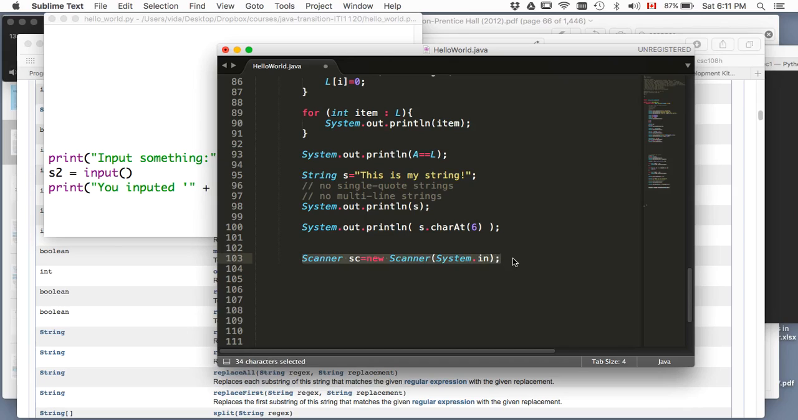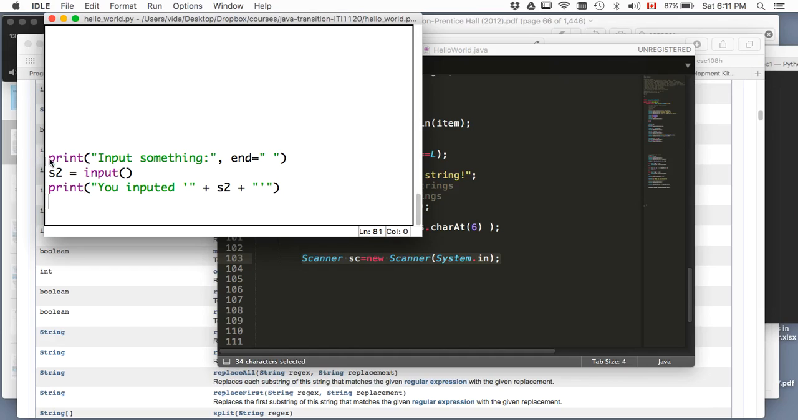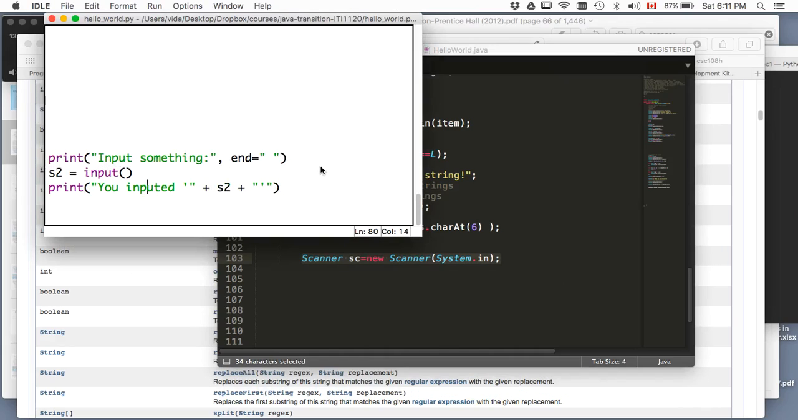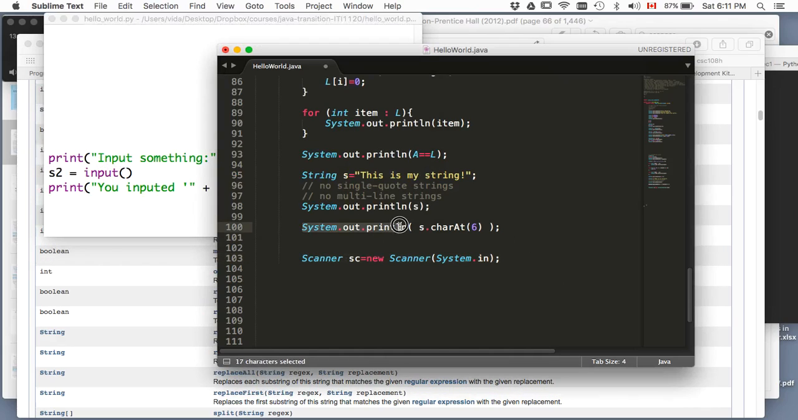Think of it as creating something that captures an input. Object SC captures input from the user, and then for the rest we are basically converting this first to Java. So we print a message saying input something. Here's Java's print function. We say input something. Okay, that's how you do it.